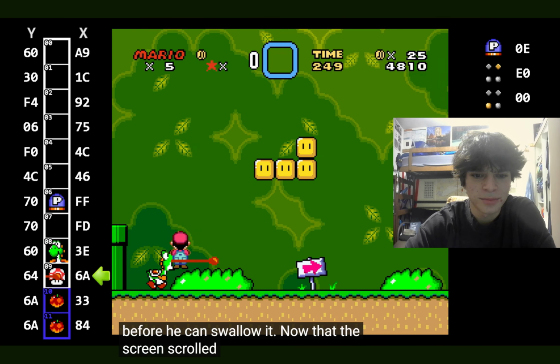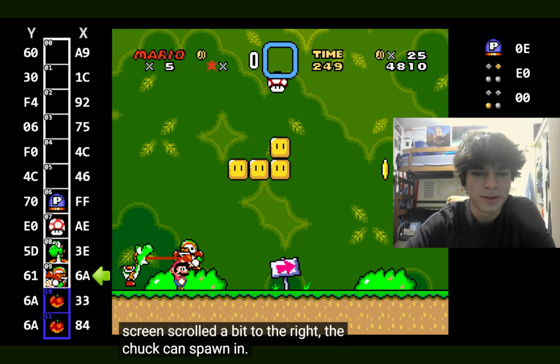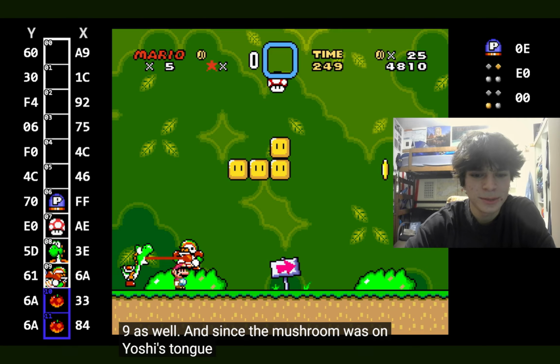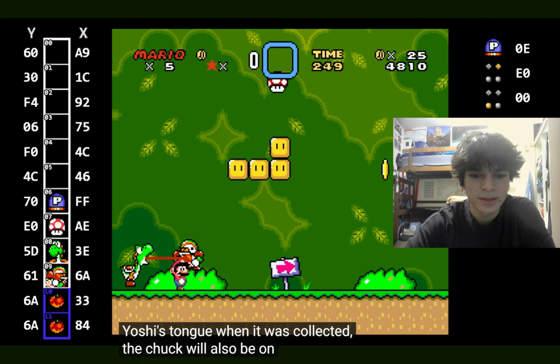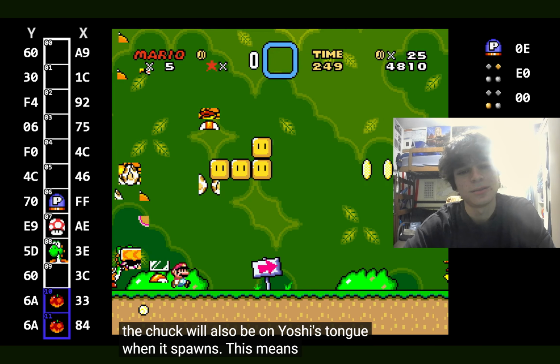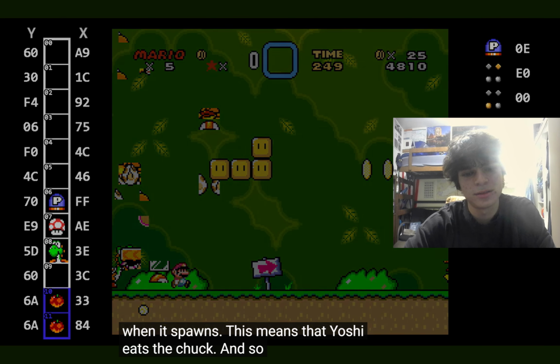Now that the screen scrolled a bit to the right, the Chuck can spawn in. He spawns into slot 9 as well. And since the mushroom was on Yoshi's tongue when it was collected, the Chuck will also be on Yoshi's tongue when it spawns. This means that Yoshi eats the Chuck, and so it begins.